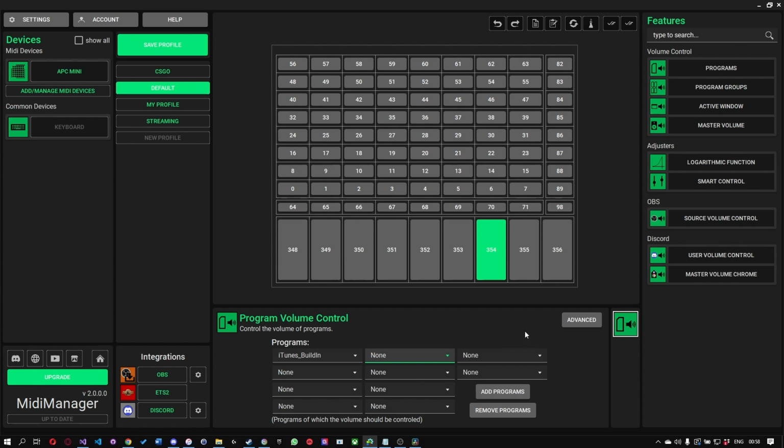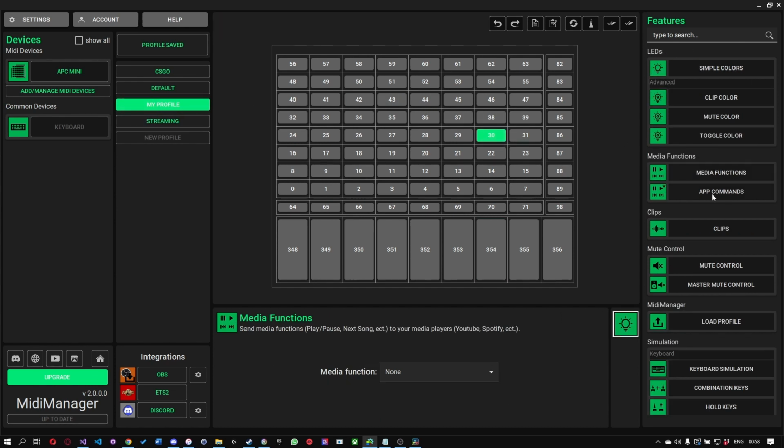Something important to know is that you can save using this button or by pressing Ctrl S. In MidiManager you can have multiple profiles for each device. You can for example have one profile that you use while gaming and another one that you use while streaming. You can switch profiles here. You can also switch profiles with your device using the profile feature.